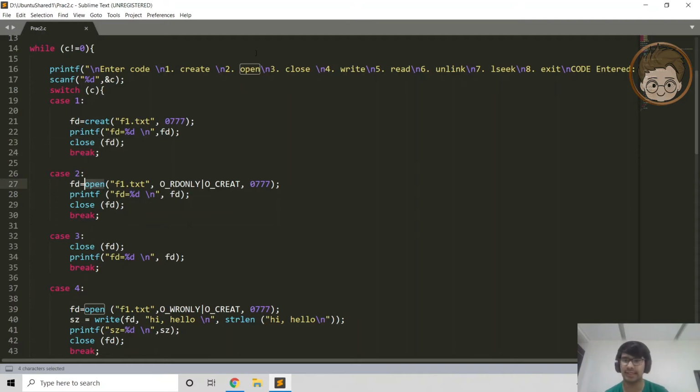Now for the second case, that is the open function, this function helps us in opening a file that has already been created. The open function takes three arguments. The first one is the file path, the second one is the flags that we will specify, and the third one is the mode in which we want to open the file. Here again it is 777. That means read, write, and execute access throughout the program.